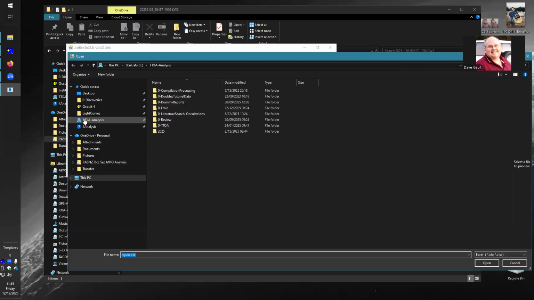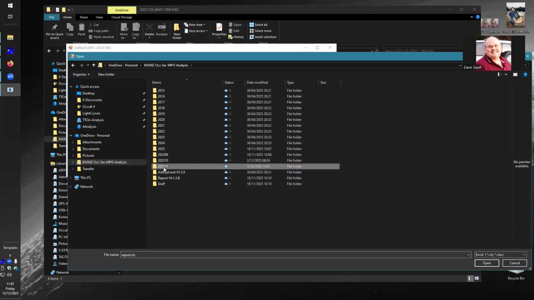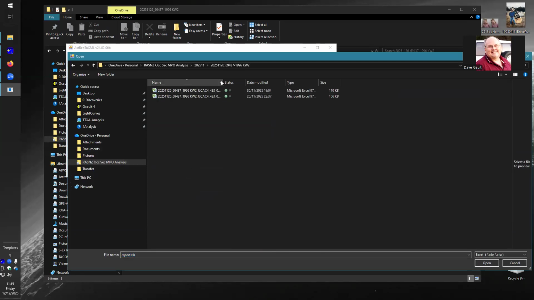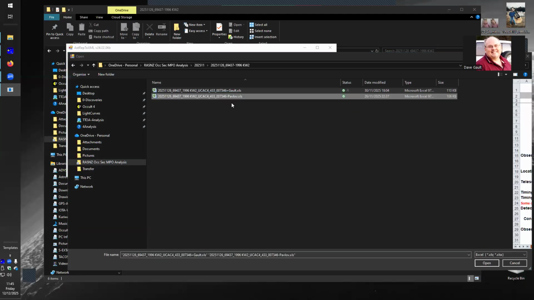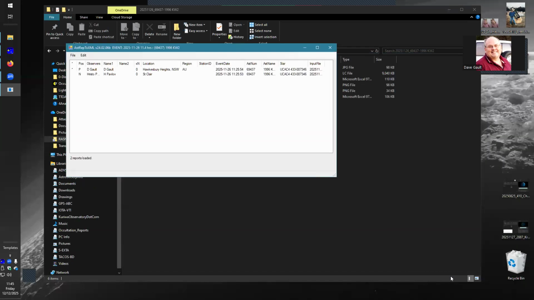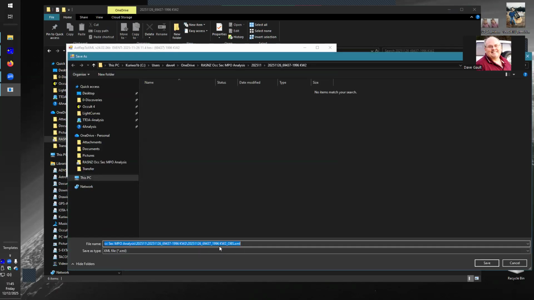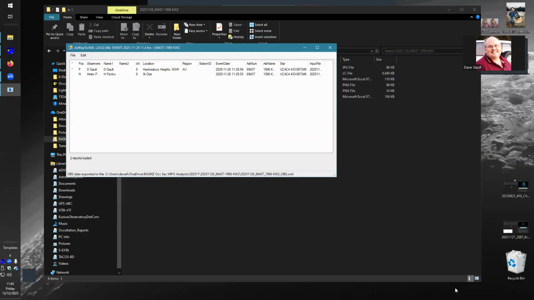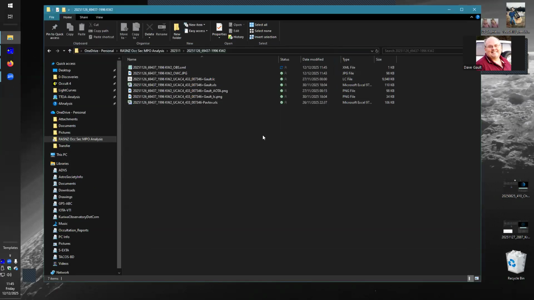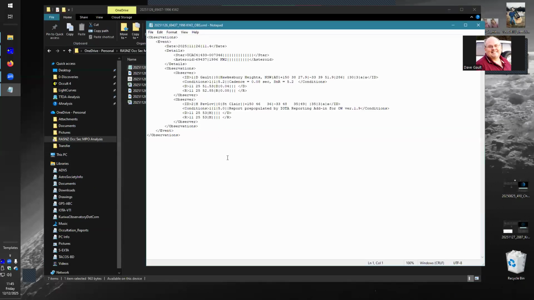So import all the files. I point at the folder and the two report forms. Load them into the app, and all you do now is save all reports, and it automatically comes up with the correct format XML file. So save. So there's the correct format that Occult can read.